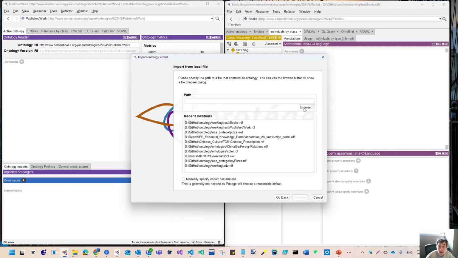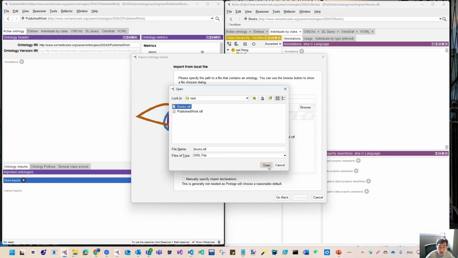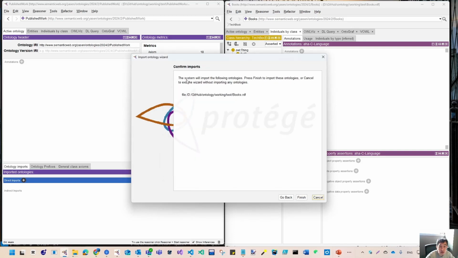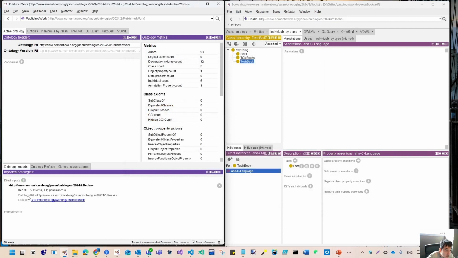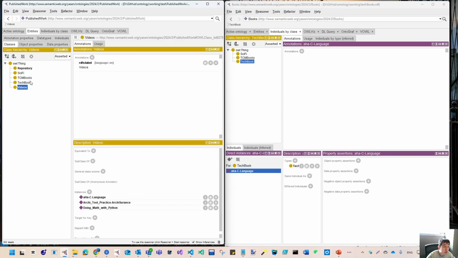So let's browse and we point to this book and continue. System will import following ontology, finish import or cancel. Let's do this finish. So here is ontology. We have 5 axioms and 1 logical axioms. So it's this one. Let's see from our entity now. You can see here we have these things, with the different kinds of these classes.